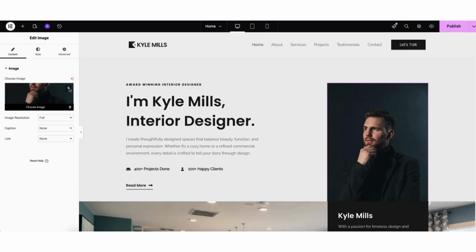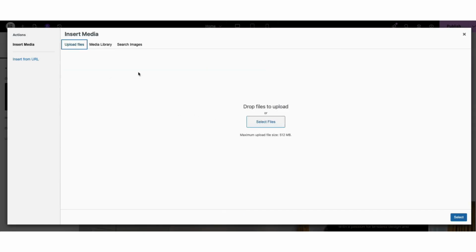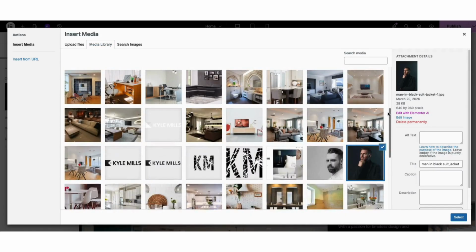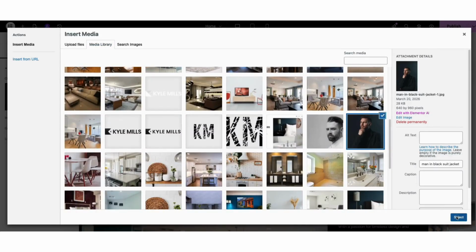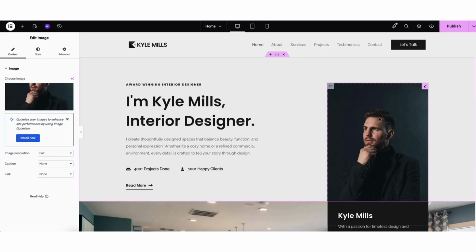To replace it, go ahead and click on the image area. From here, you can either upload a new image from your computer or choose one from your media library. I'm going to select an image I've already uploaded and click Select. And just like that, your new image is now applied. Try to choose a high quality image that represents your interior design style. This helps make your website look more professional.